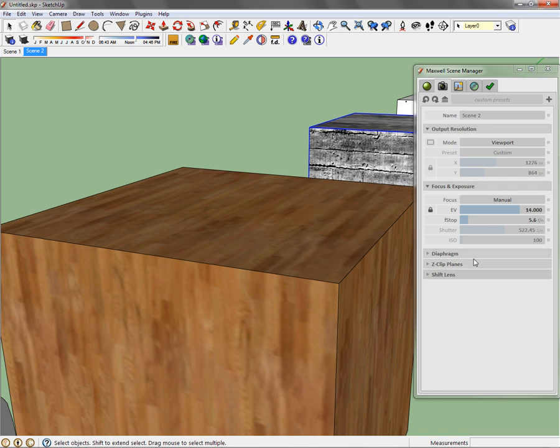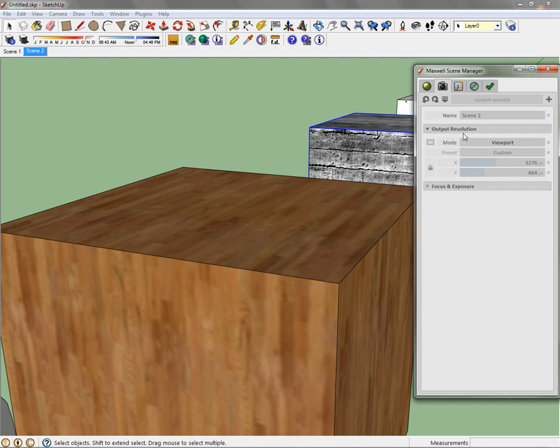So I'm going to go ahead and go back to the minimal view or the basic view by simply turning off that advanced view. And we're going to go ahead and focus for right now on our output resolution. Now, the most important thing to understand about output resolution is that these pixel values that you see here on the X and the Y do not matter.